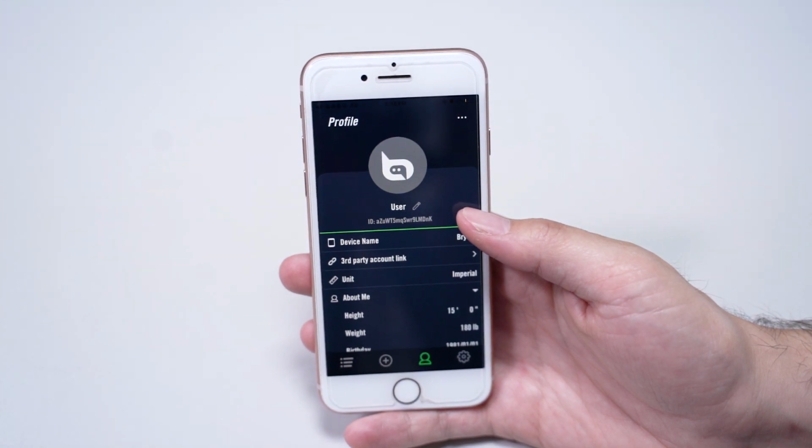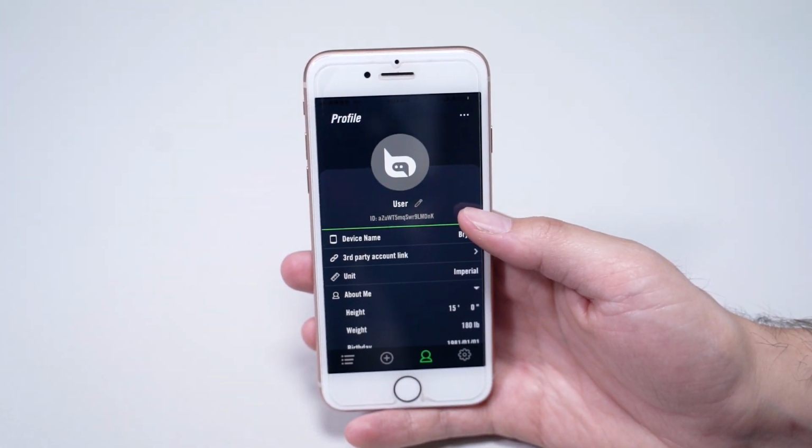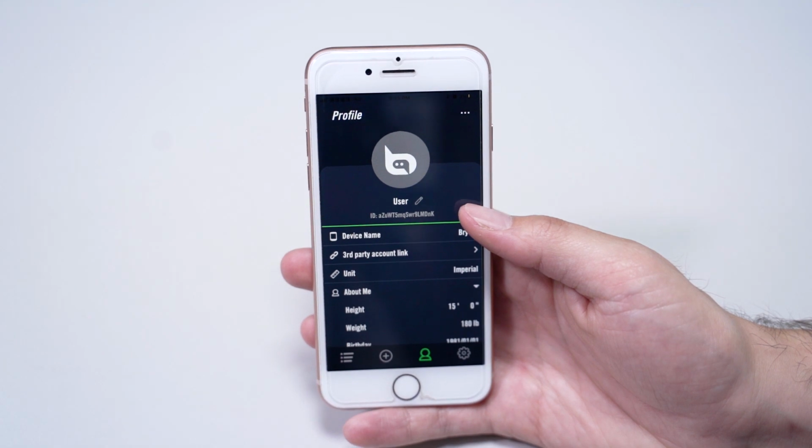At the top, you can modify your user profile as well as your device name below that. Additionally, you can link your Bryton Active account to various third-party services, such as Strava, Training Peaks, Self-Loops, Relive, or Today's Plan, to automatically upload your Bryton Active results to your various accounts.